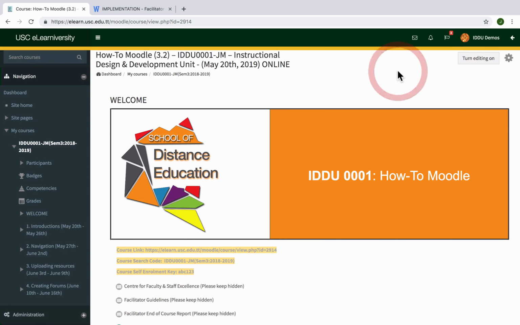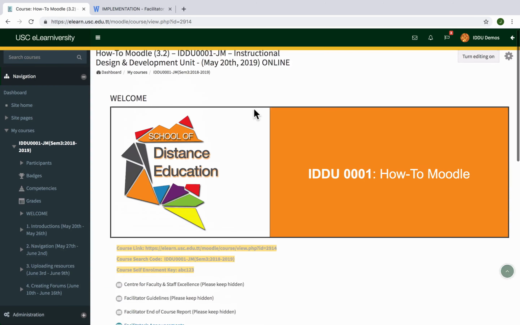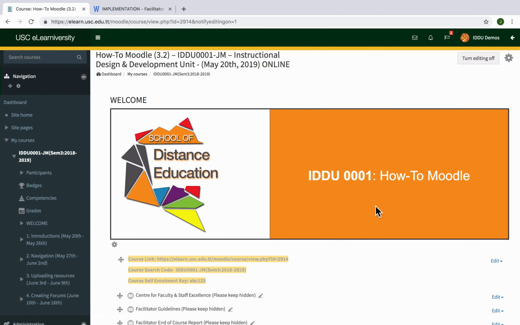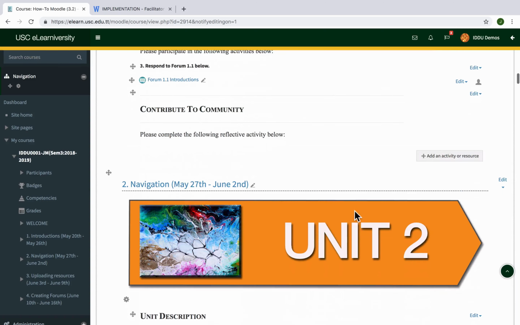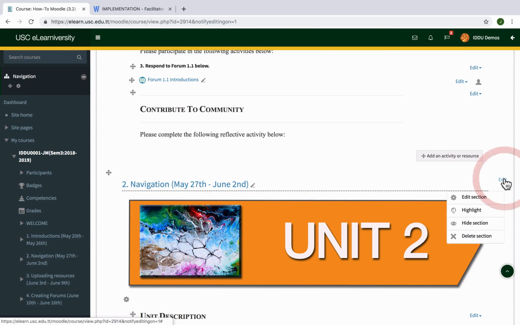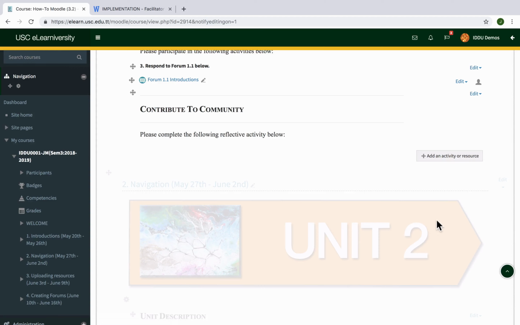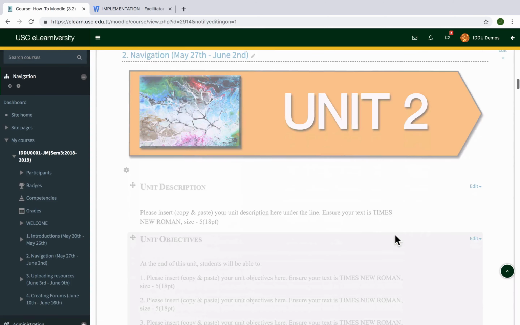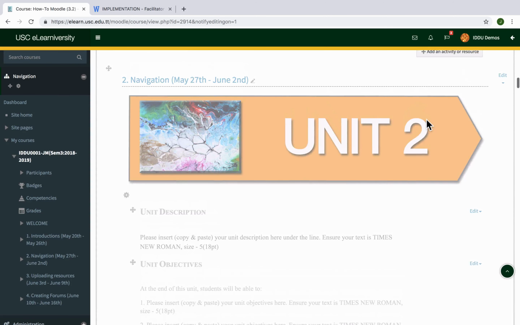And lastly, remember, you have to hide your units if that's something you want to do. And you can do that by, again, making sure that turn editing is on. So you turn editing on, and then you can go to your different units. So for instance, if you want to hide unit 2, you click edit, and then you click hide section. And as you can see, it's dimmed out, meaning that you can still see it as a teacher, but students will not be able to see it. And when you're ready to unhide it, you just click edit and show section, and the students will see it again.